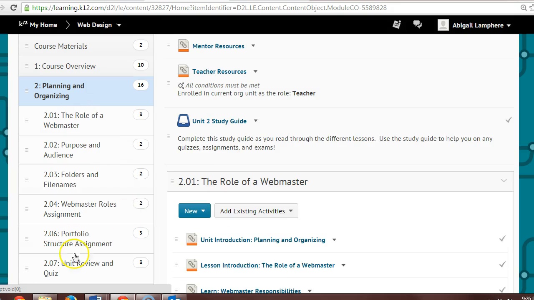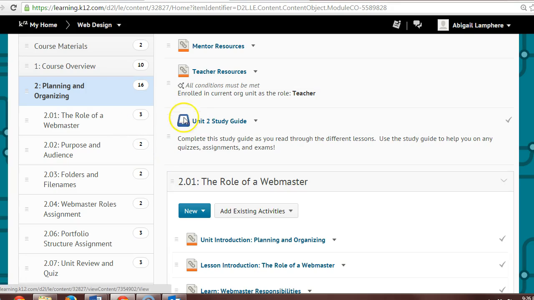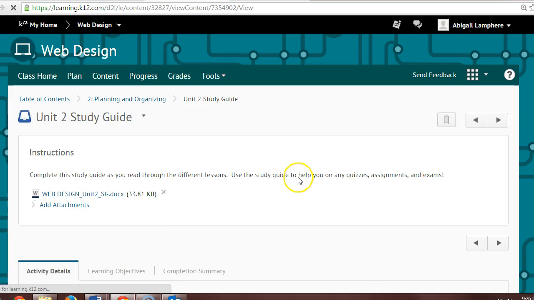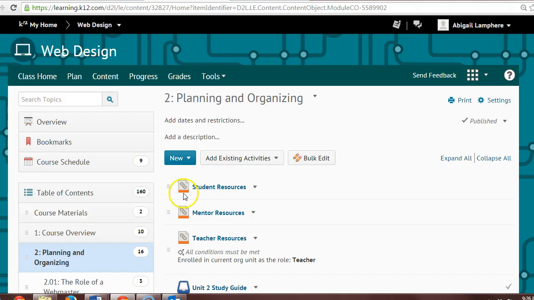The first kind of course unit, that really where we have assignments and stuff, is this planning and organizing unit. And you're going to notice with every unit there is a study guide. These study guides are required and they are a graded assignment. So when you click on the study guide, there's a link here to a Word document that you can download. And then as you're reading through the text, make sure you answer the questions in the study guide. And then when you come to any quizzes or assignments or exams, make sure you're using that study guide to help you out with those. So yes, the study guide is a graded assignment.